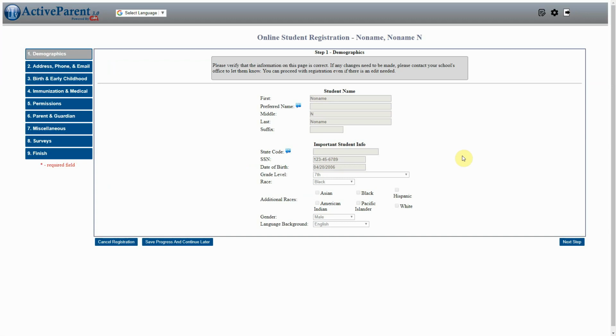Step 1, Demographics. For returning students, this data will be pre-populated from our student information system. None of this data is editable. If you feel like something is incorrect, you will have the opportunity to notify your school at on-site registration.